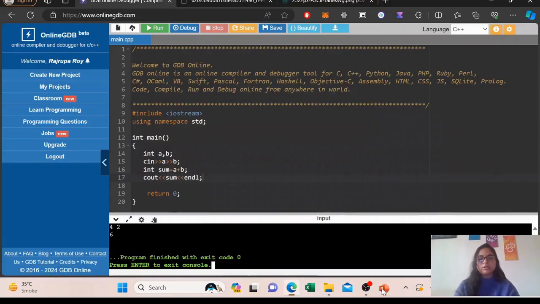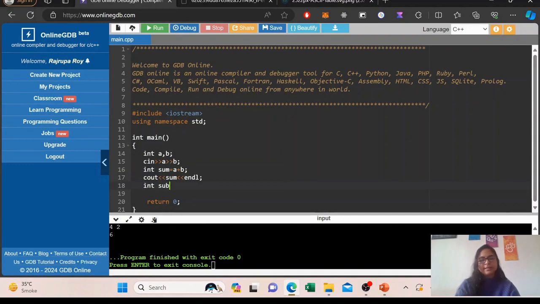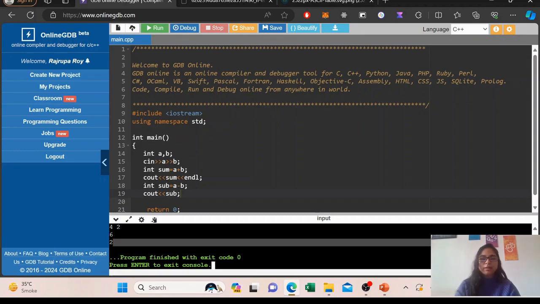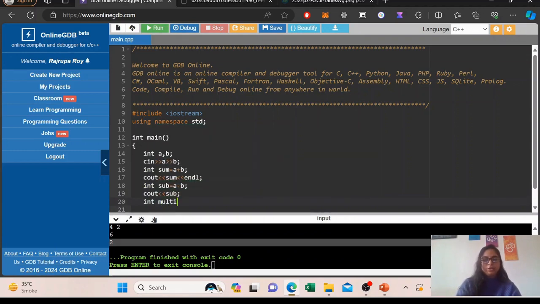The next one is also the same. For subtraction, we use int, let's say sub, a minus b, cout sub. So 4 minus 2, you're going to get 2. The first one is the summation answer, the second one is the subtraction answer. Similarly, you can also try out multiplication.